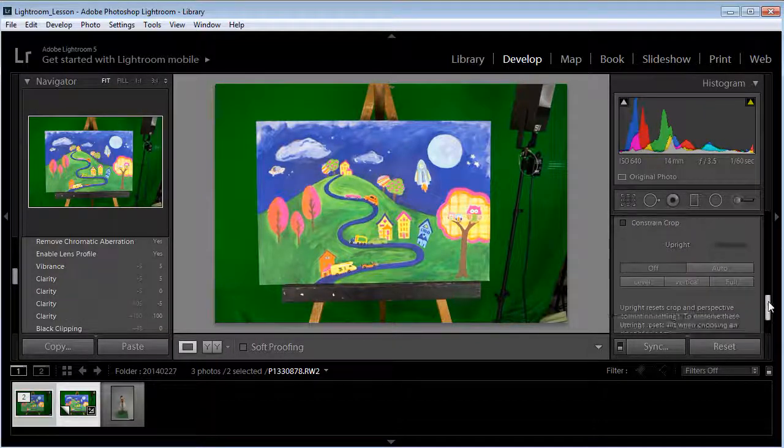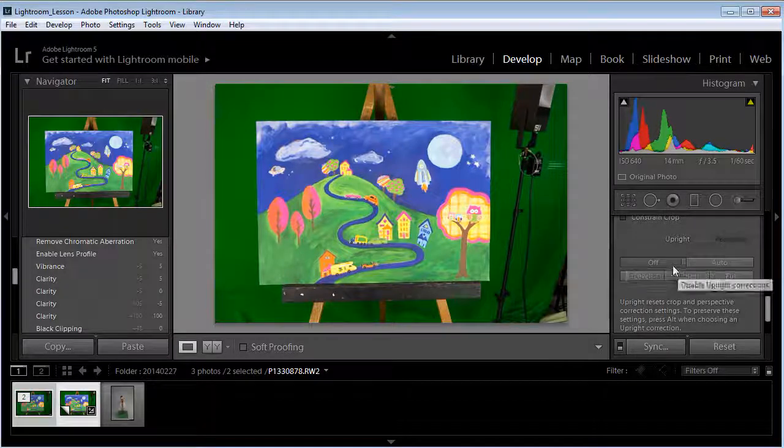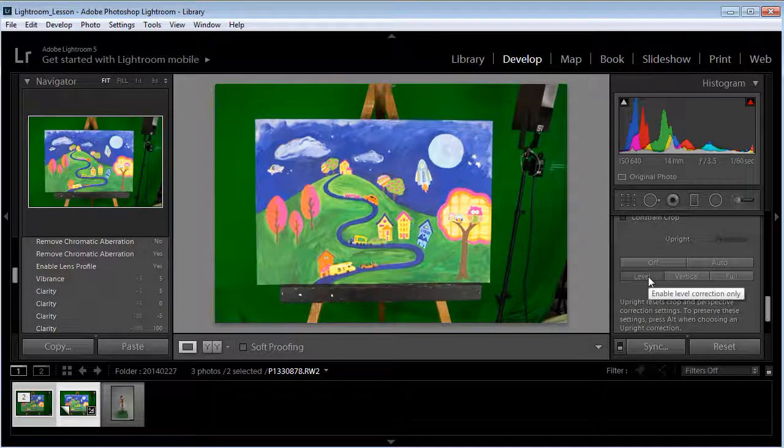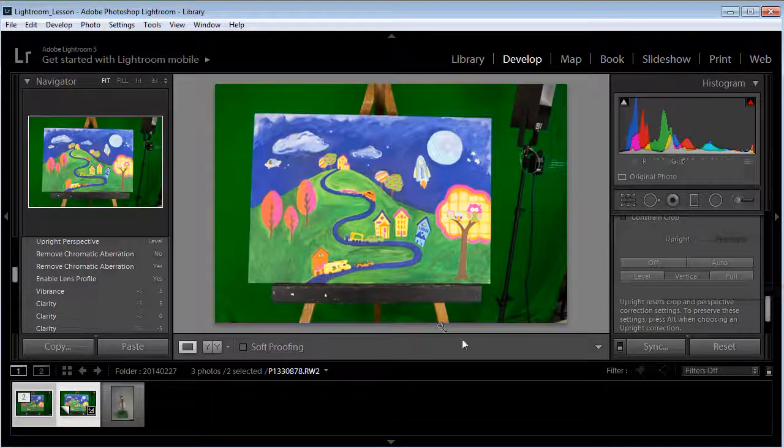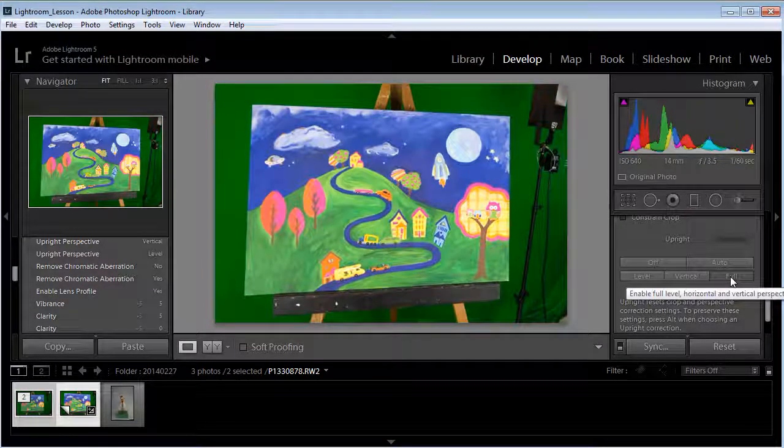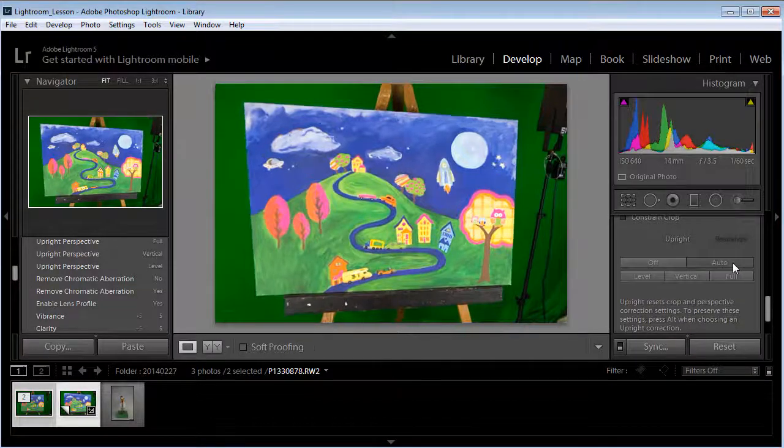Next, we can go down and see if we can adjust our upright panel. Now, right now, this is set to off. And what this is going to do is try and level this thing off automatically. If I click level, it'll analyze it, and you see it turned it until this bottom line was level. However, these other ones aren't. Let's go see what vertical does. Vertical tried to create some vertical lines, and it ended up choosing, I think, this part to be its vertical. I think the lines from the easel and the line of the lamp over here is causing issues for us. Let's go to full. Yeah, it definitely didn't get it right there. Or auto, didn't get it right there.